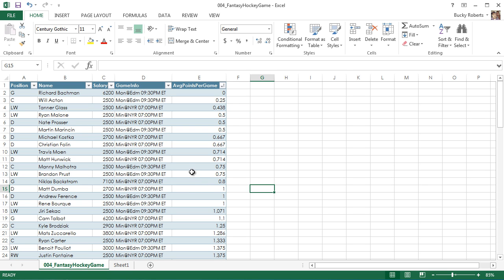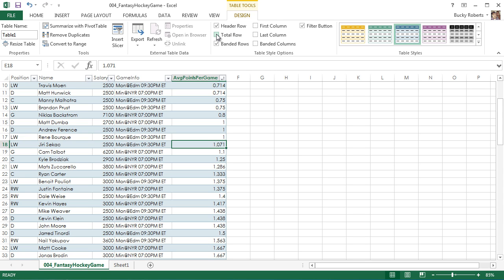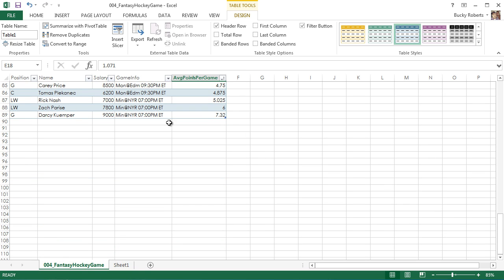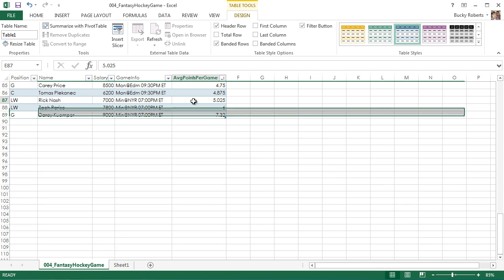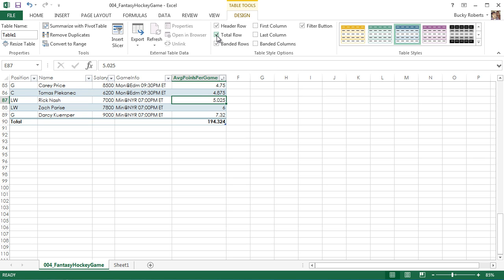All right, let's go ahead and talk about the total row. So if you go to this Table Tools Design tab right here, you're going to see a checkbox called Total Row. Whenever you click that, actually scroll down so you guys can see exactly what it does. So right now, this is the last row of the table, and I'm going to check this Total Row checkbox.